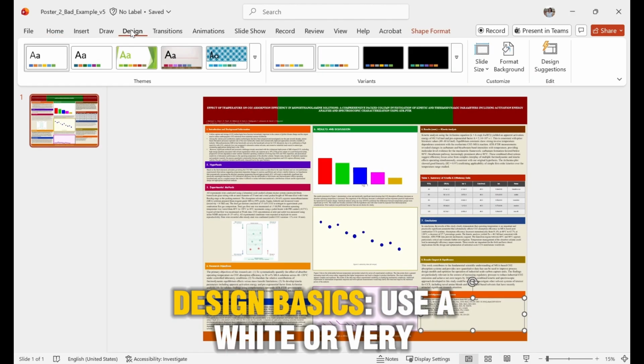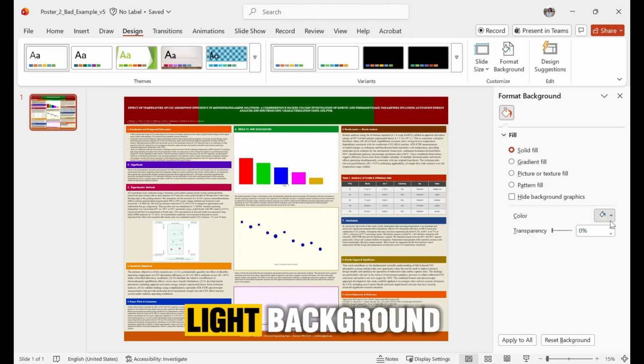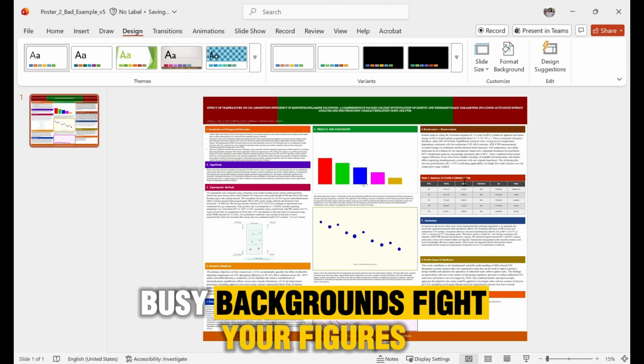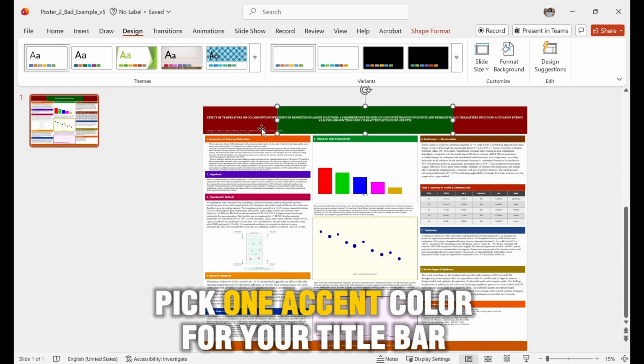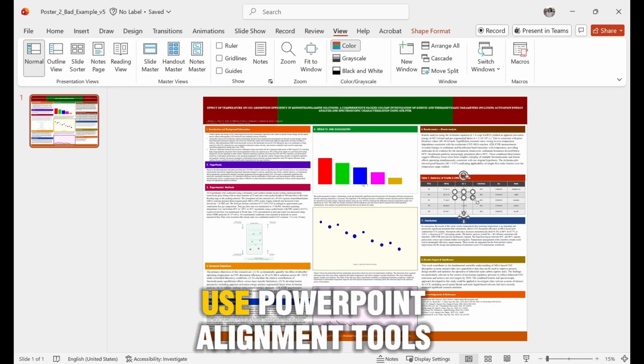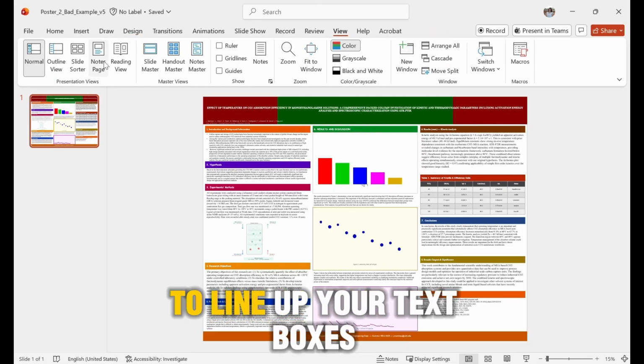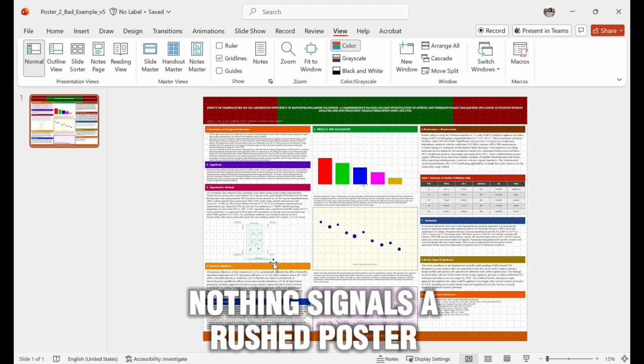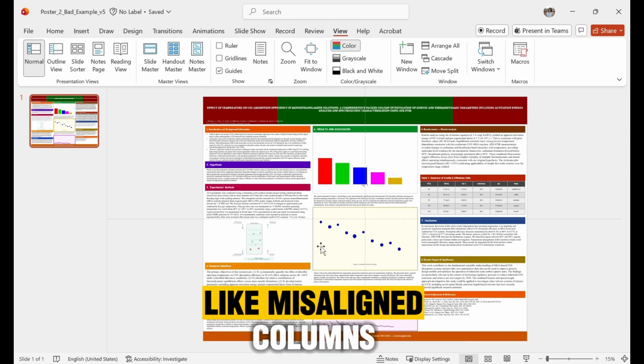Design basics. Use a white or very light background. Busy backgrounds fight your figures. Pick one accent color for your title bar and section headers and use it consistently. Use PowerPoint alignment tools to line up your text boxes. Nothing signals a rushed poster like misaligned columns.